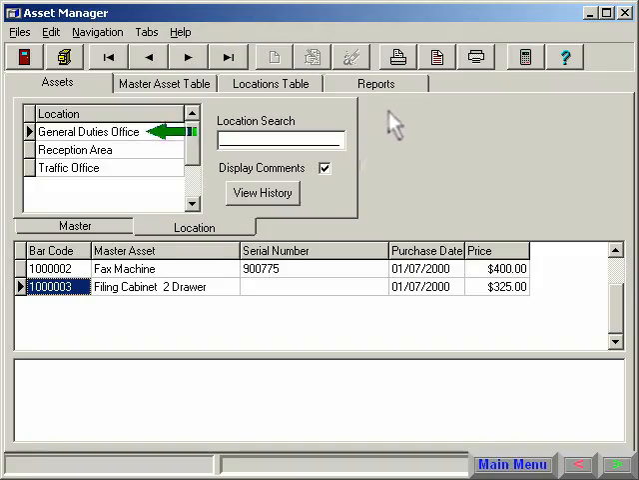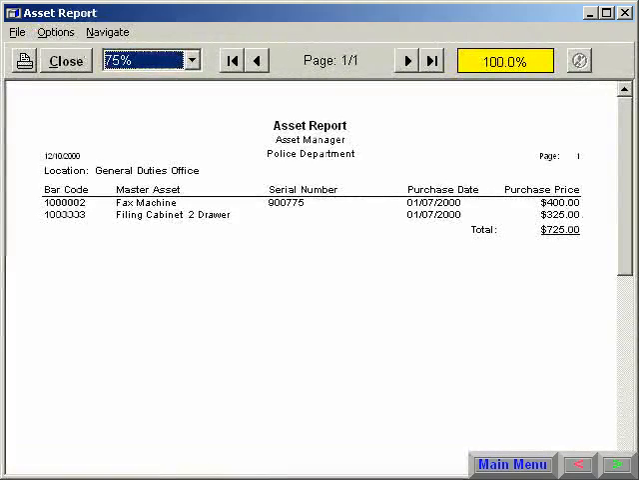Let's have a look at the asset report for the General Duties Office. This is the asset report for the location General Duties Office. We see our two assets, the fax machine and filing cabinet. The fax machine in the General Duties Office has this serial number. Purchase dates and prices are displayed, and of course the grand total of all assets recorded for this location.